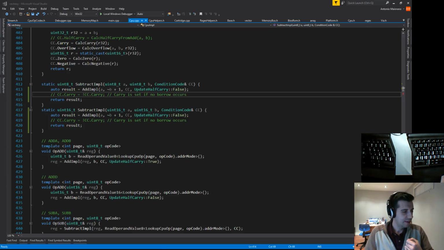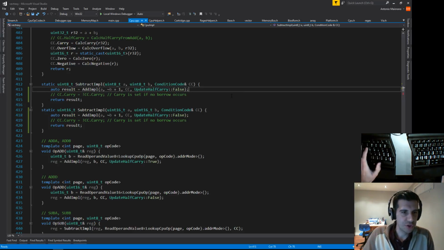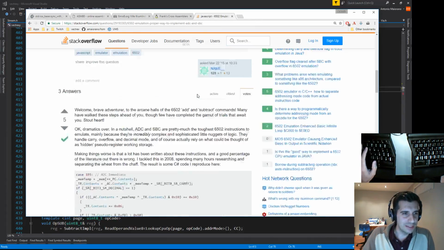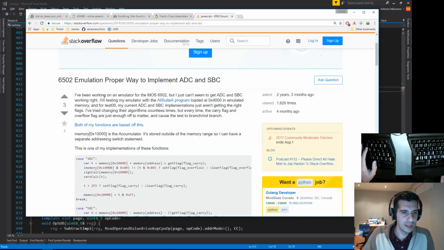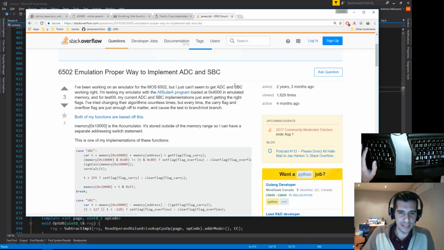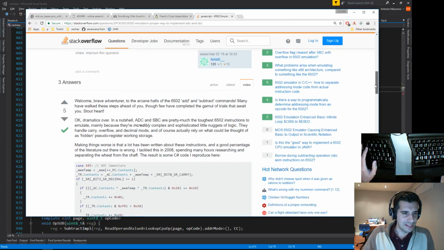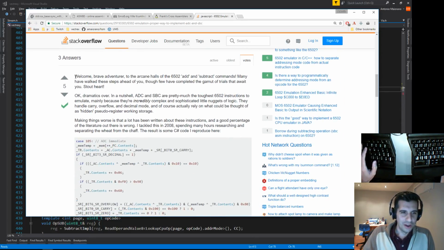So yeah. What I was saying was that it's always a bit tricky to get this right, and I was looking it up because I was like, am I the only one who has trouble with this? Somebody actually asked on Stack Overflow, like, proper way to implement ADC and SBC. And I thought that was funny because the answer here is kind of funny.